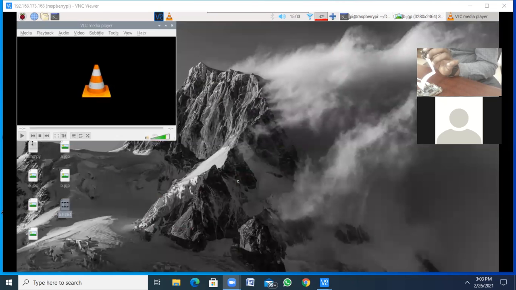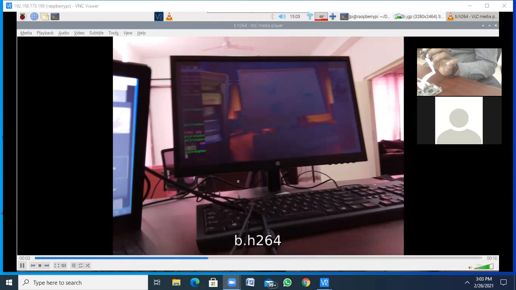H264 is a codec version. Whatever video versions we have, MP4, MPEG, the same format at a higher resolution is H264. This is a video I have taken. It's going to display like this, and let us see the code.